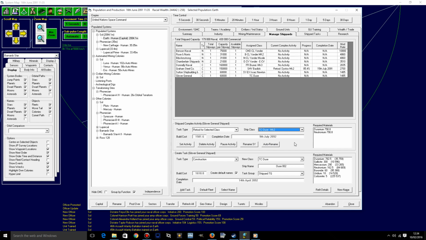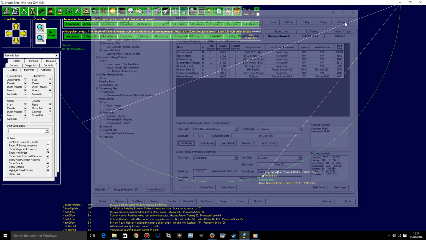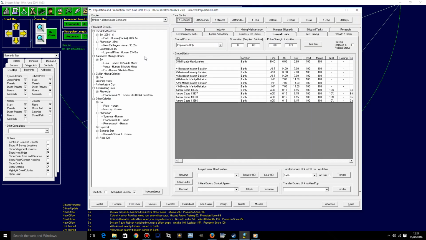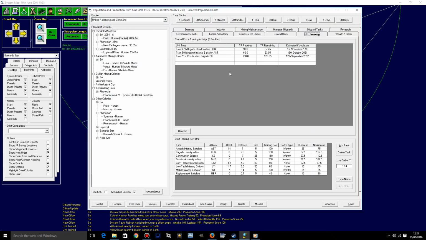Okay. 2092, so it's not the quickest retooling, but it'll be done. There we go. So we're going to keep on building more assault infantry on Earth. Would be helpful.